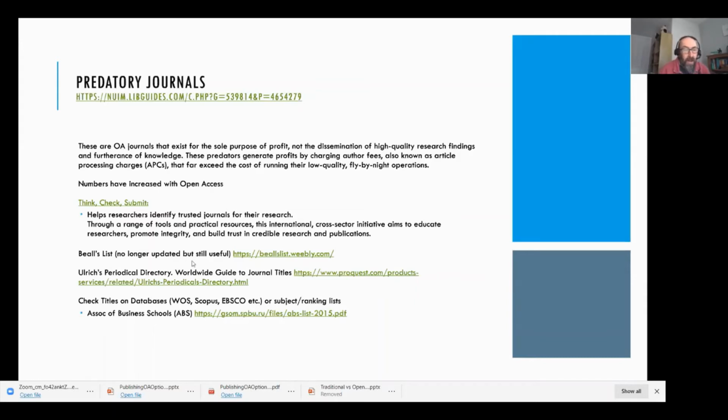But there are some handy tools for that. For example, Think, Check, Submit is a piece of software that can help you identify trusted journals for your research. So that's well worth having a look at, and you just click through on that and it'll bring you through how to approach publishing open access.